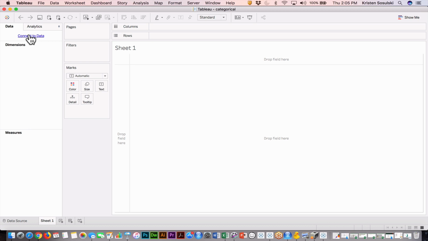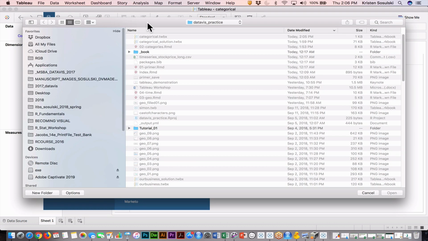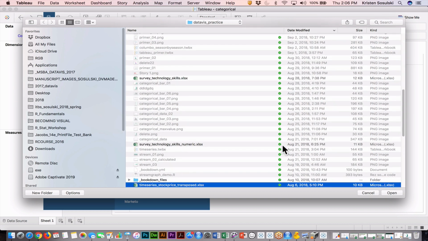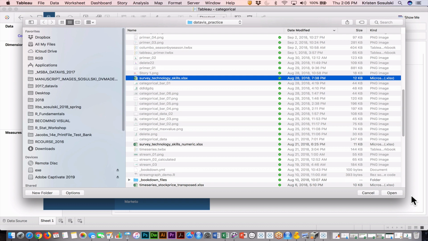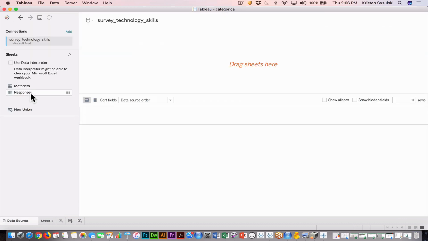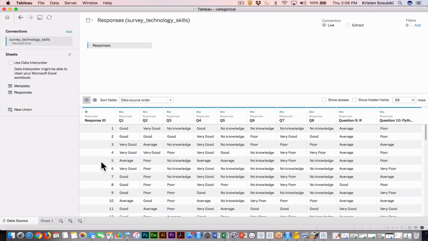Save that in the right place. Then we're going to connect to our survey data, and we know that's a Microsoft Excel file. And here it is. We're going to open that up, and then we're going to select the response sheet from that Excel spreadsheet and just drag it. You notice there's a response ID, and across each column is represented by a question, and those values or responses to the question are represented in the rows.